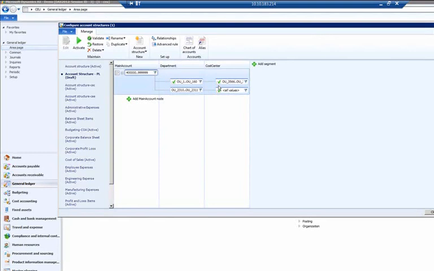As a general rule of thumb, it makes sense to minimize the amount of account structures that you have assigned to a legal entity and use advanced rules to accomplish that more granular level of detail.